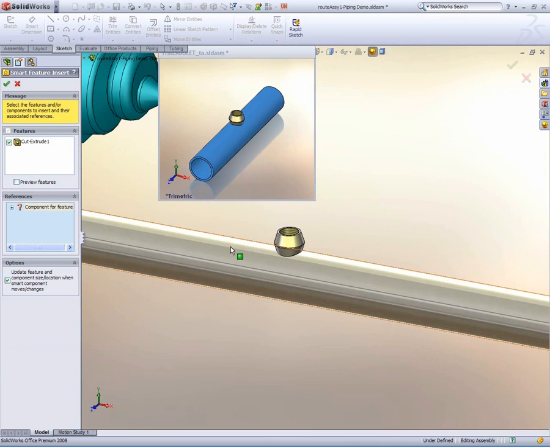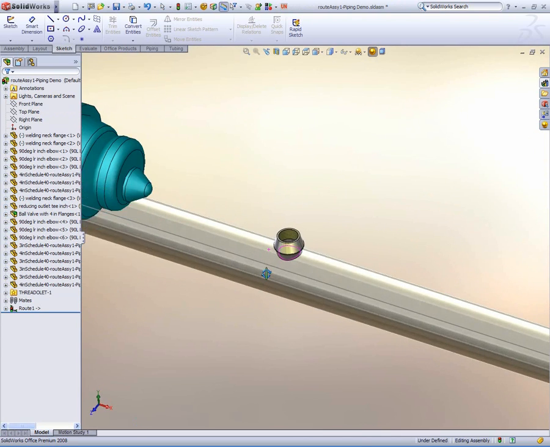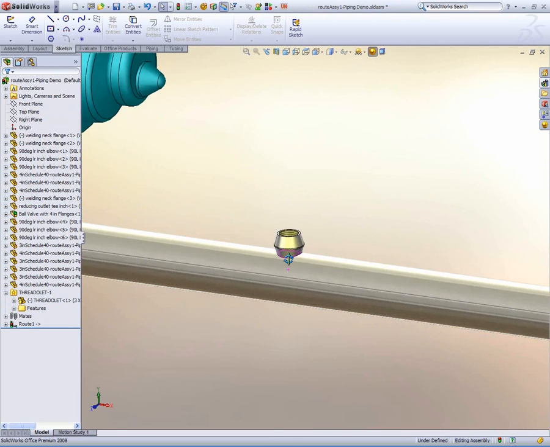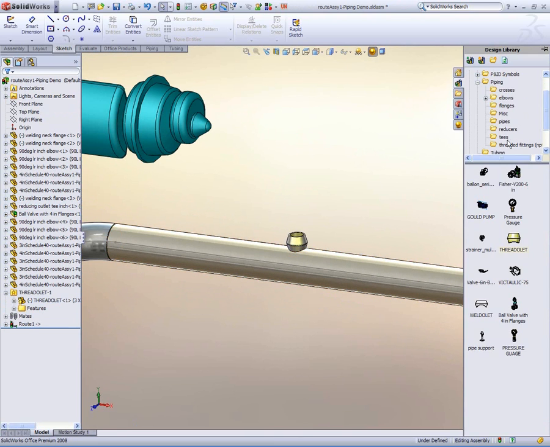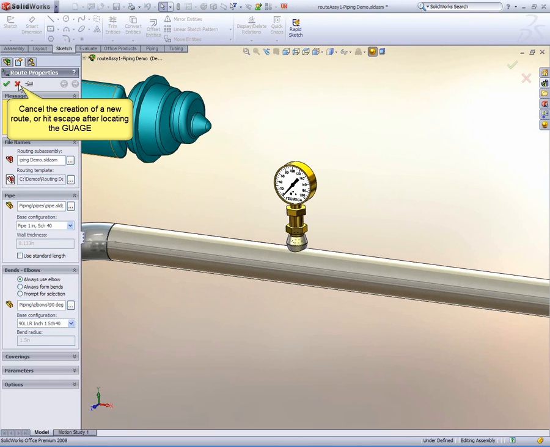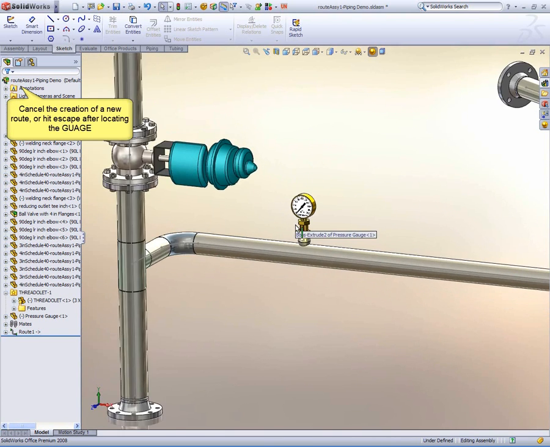Smart features allow me to store features inside of components so that those features can quickly be added to other parts. Here we've added the smart feature for the threadolet. Simply by hiding that, you can quickly see that it's now added the hole that needs to be cut at the appropriate size into the pipe. We want to add in our pressure gauge, so we'll simply smart mate that into position as well. You can see how quick and easy it is for us to be able to do that.